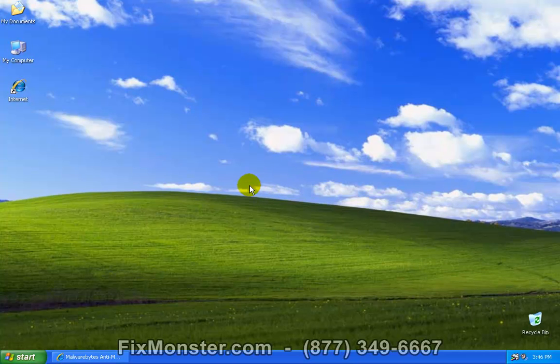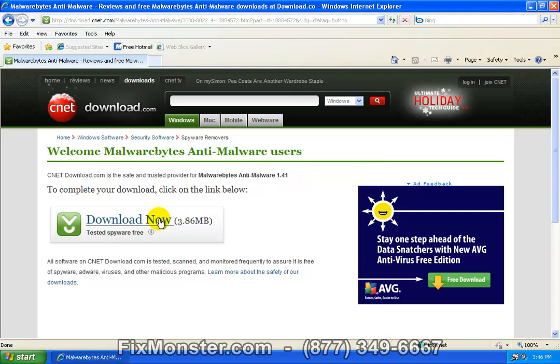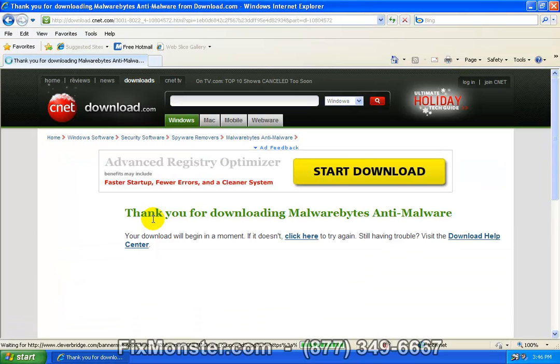Today I'm going to show you Malwarebytes Anti-malware. It's my favorite tool that I use to clean out spyware and malware infections on systems.